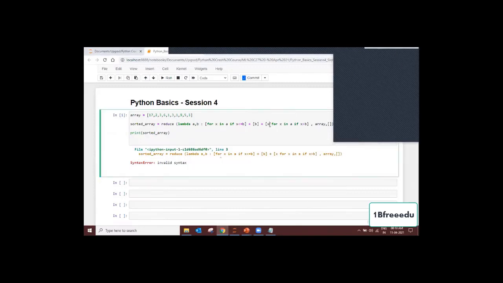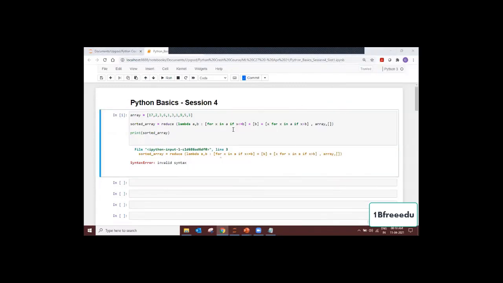Hardeep, yes, as I initially told you, you should only pass one list in reduce. You can pass multiple, but then things will become very complex. So as you're starting, just try one thing only. And here, I don't know what he is trying to do, but I think he's trying to sort the list. And it's giving me a syntax error here.